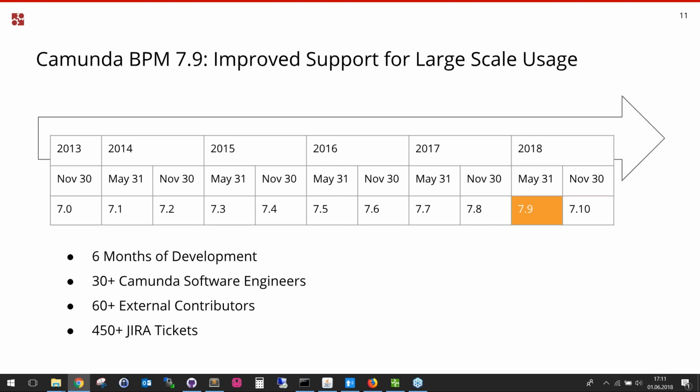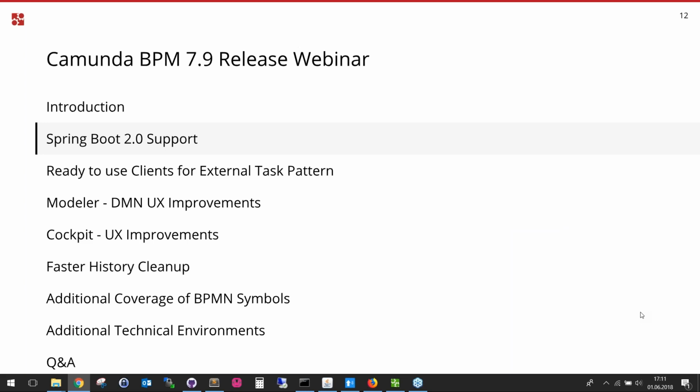So very excited about all the effort that has been put in, and of course also about the results that came out of this. So you see the topics here, the highlights. I would say we dive into this right away. And the first one is called Spring Boot support. And I would say, Daniel, could you walk us through this and explain what this is about?